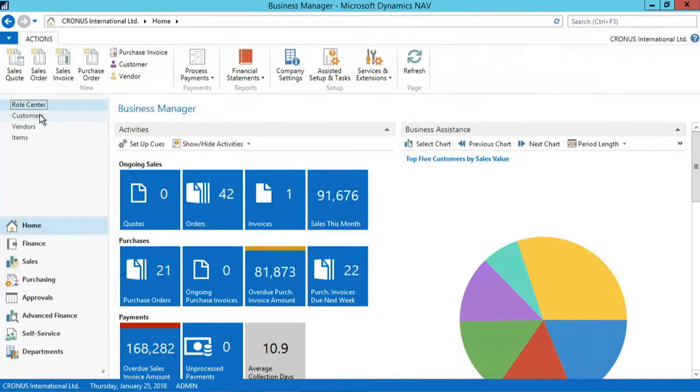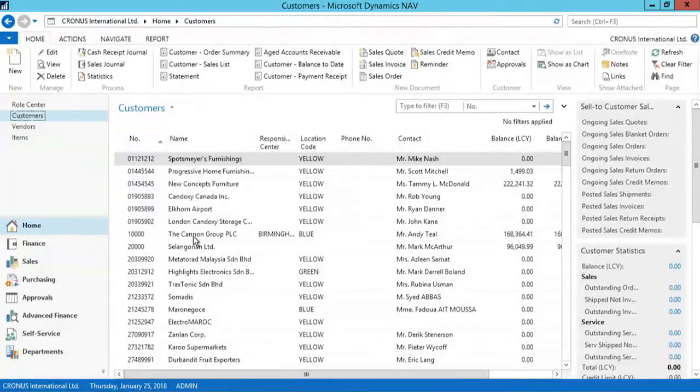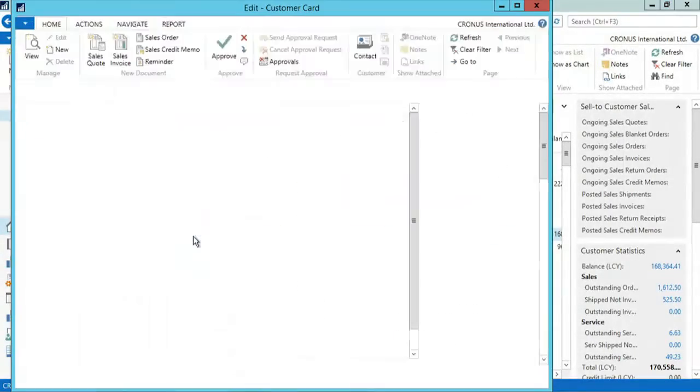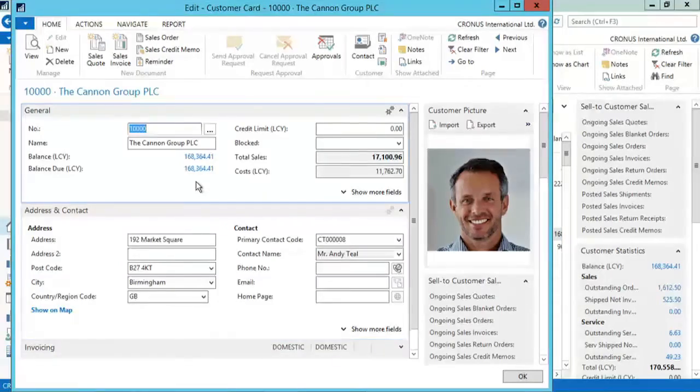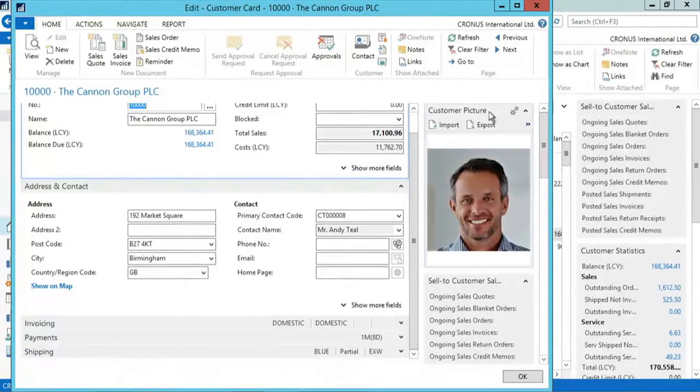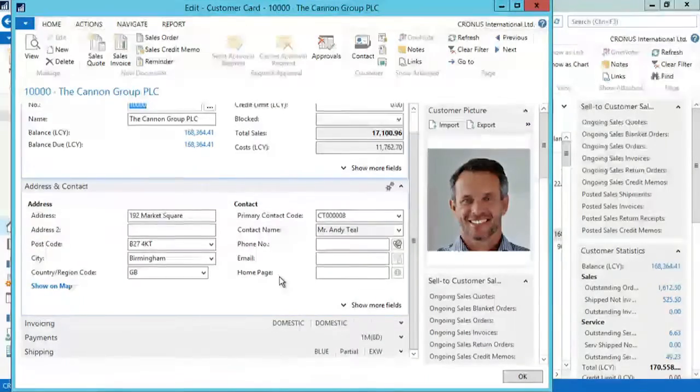So in the Windows client, I can do the same. Customers, if I double click on customer 10,000, also here the customer page will open with the ribbon, the expanded FastTabs, the collapsed FastTabs, and the fact box with additional information. And although it looks a little bit different, the components and the information displayed is exactly the same.